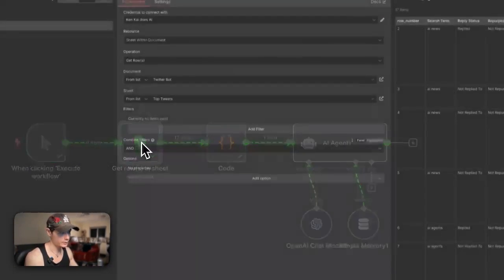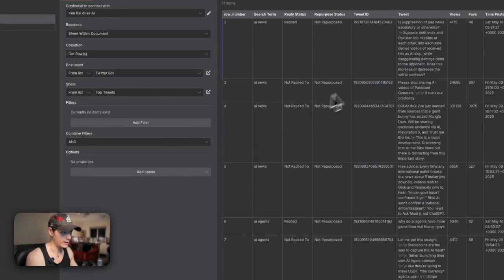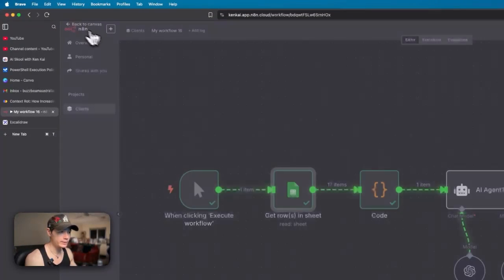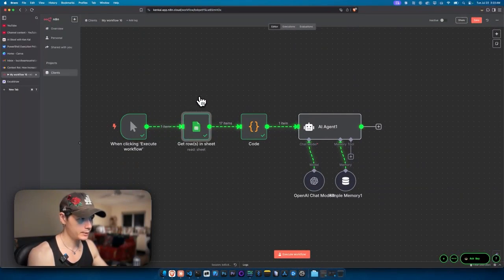I have a random Google Sheet here. This is just giving random tweet data, and there are probably 17 items. Now, I don't want to send 17 items to my AI agent. That's too much information. There are too many things going on. Let's assume in this case I only wanted to send one, based on the latest date, the latest tweet.